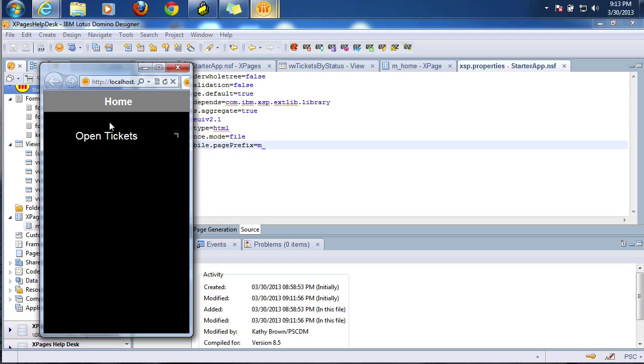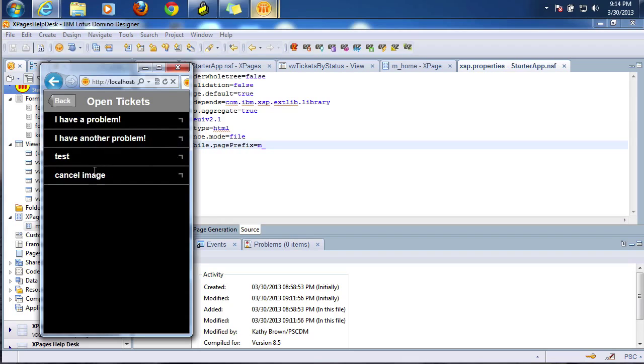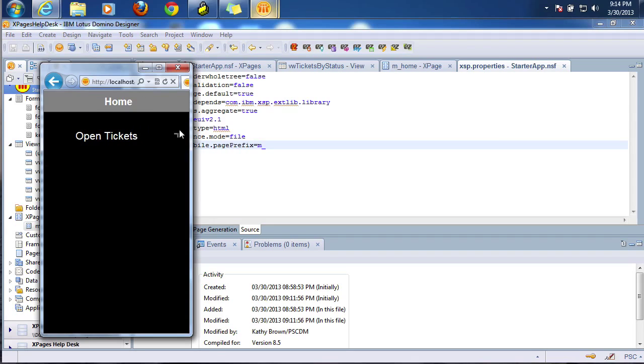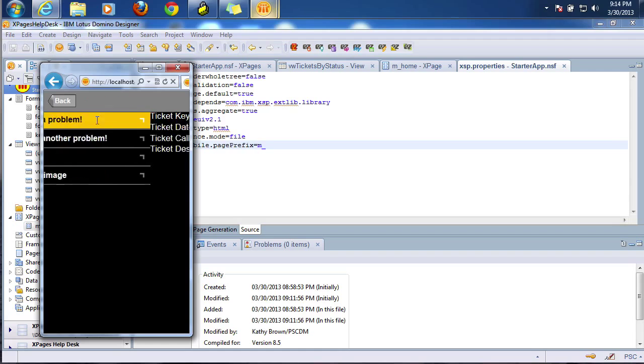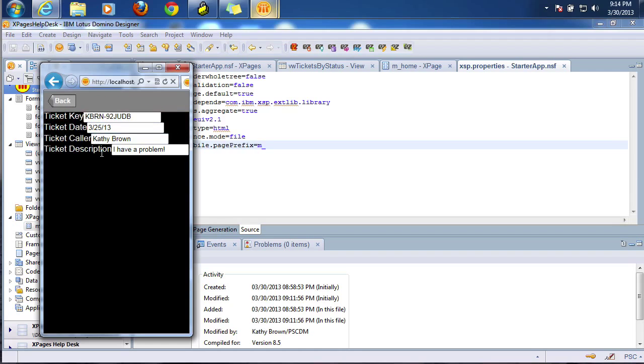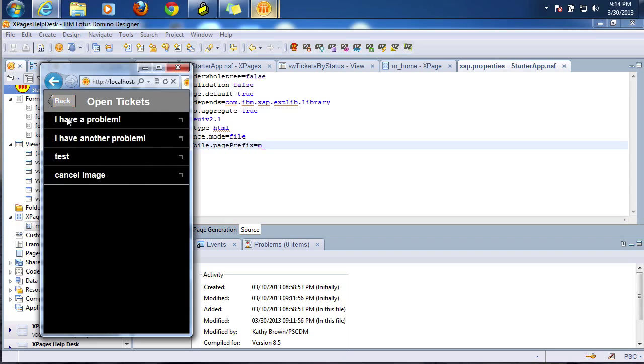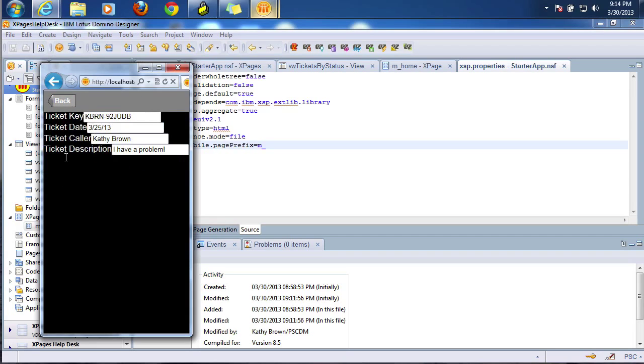But here we can see we have our home. We have open tickets. We click that, we see a view of our tickets. We can click back and go back to the home page. Again, we go through and we say, okay, I want to see this one. And look, there it is. There's our key, our dates, our caller, our description. We can go back, pick a different one. All of the information is there.